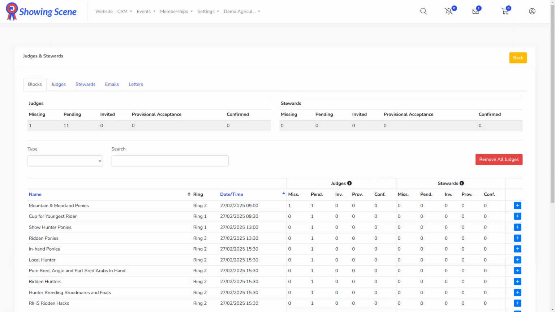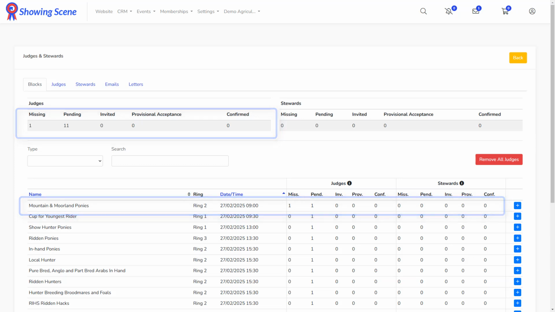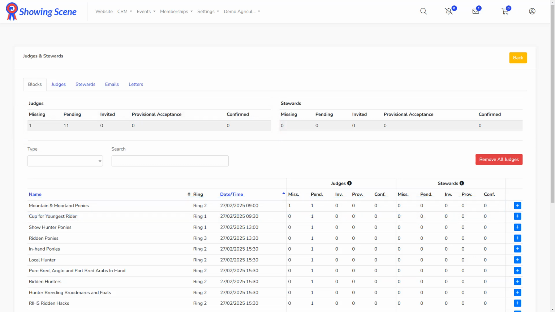Now I have added all my judges. The summary is showing all as pending invite, apart from the block that we set to require 2 judges. Although there is a judge assigned to the block, we are highlighting the missing judge.